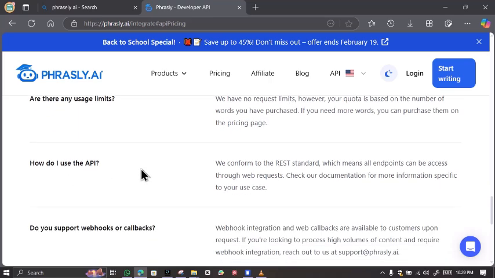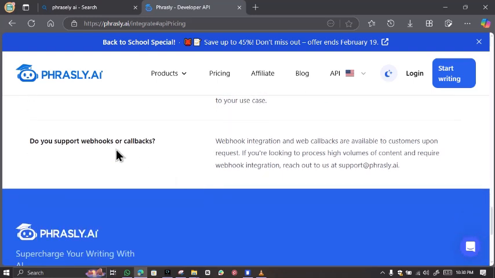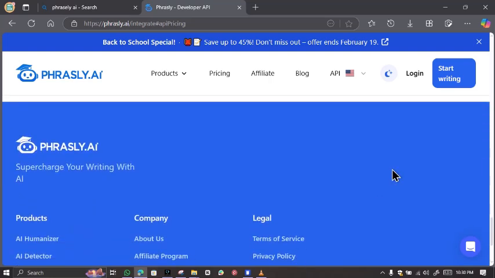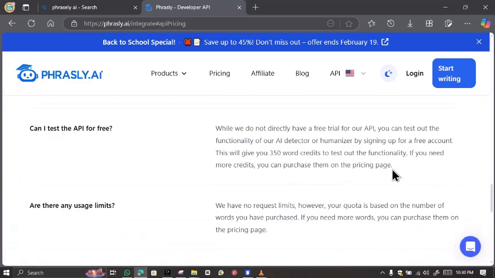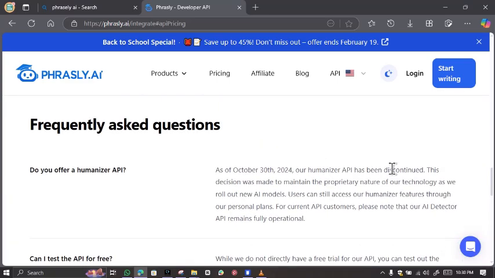So how do you use the API? The endpoints are accessed through web requests. Check the documentation for more information specific to your use case. They support webhook or callbacks. Webhook integration and web callbacks are available to customers upon request. If you're looking to process high volumes of content and require webhook integration, reach out to them at support@presley.ai. So I think that is all for today because we're trying to create an account but it's not working out.